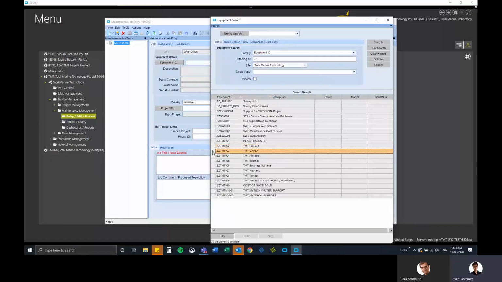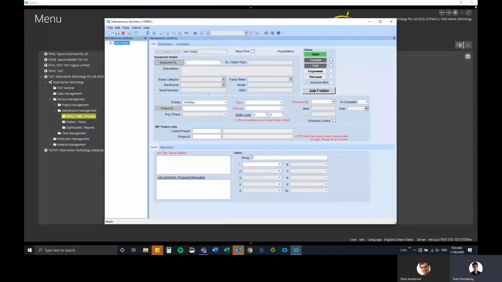So you may have a CapEx job, you may have just some general internal repairs and maintenance work, or the tender one was the one that you were looking at the other day. So let's pretend that we're raising a new tender job. So you just select that. It populates all the data in the gray here.